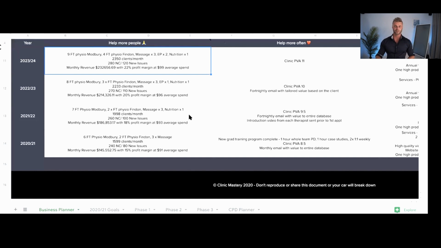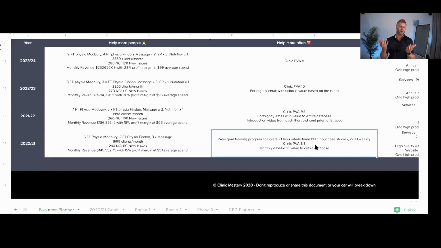For instance here, if we looked at a clinic PVA of 11, and we're currently sitting about 8, we could try and go 8 to 11 straight away, but it's probably not realistic. What if we went 8.5 by the end of next June, and then 9.5, and then 10, and then 11, and make it manageable bite-sized chunks? That sounds really realistic. Because when I look at going from 8.5 to 11 straight away, that's a hell of a jump. That's a huge hike. So pulling it back and making bite-sized chunks.